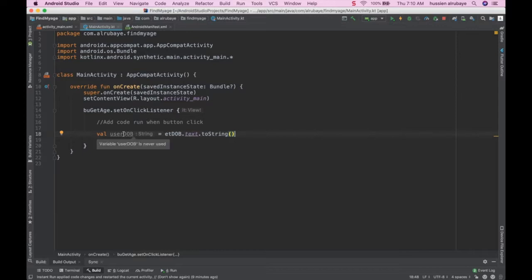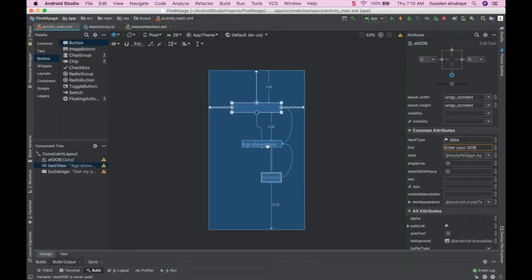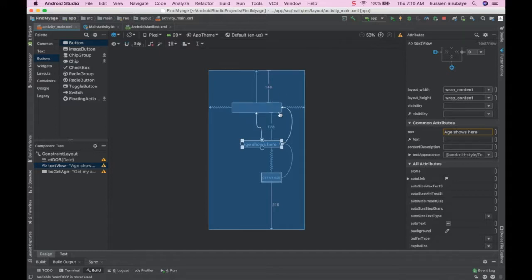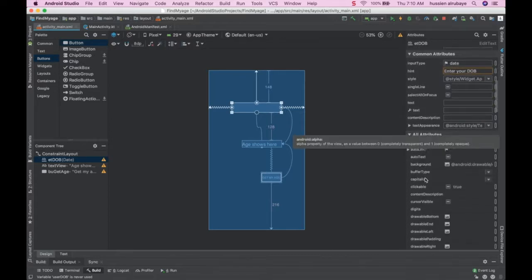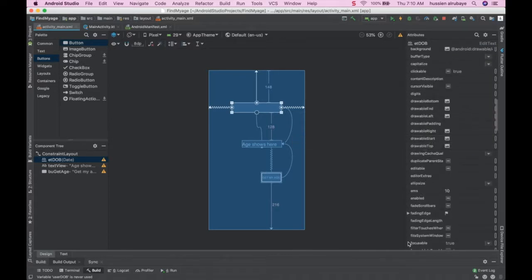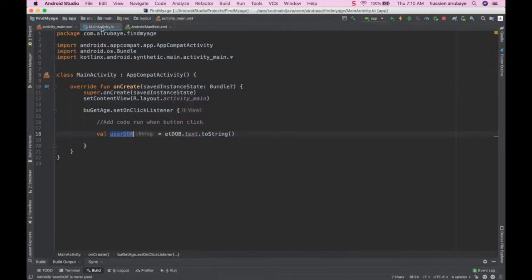So now what I'm doing here, I'm saying, hey, get whatever user input in the date of birth field. Whatever the user put here, I just read it by calling the object name or object ID dot the property. If you want to read the hint, you say etdob dot hint. Because I want to read the text, I say etdob dot text. So now I have a user DOB here.